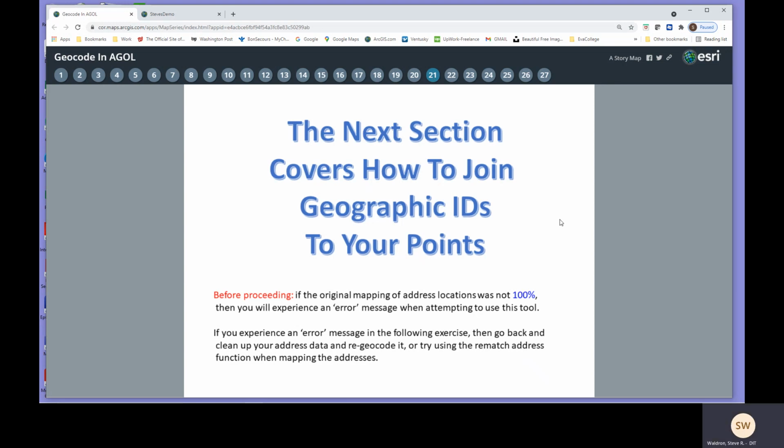Let's say you have geocoded a bunch of locations and you need to associate a geographic identity to each one of those points. So we'll stick with the council district example. We'll say every point needs to know what council district it's inside of. So we can do that. And you could do that with any GIS layer, right?